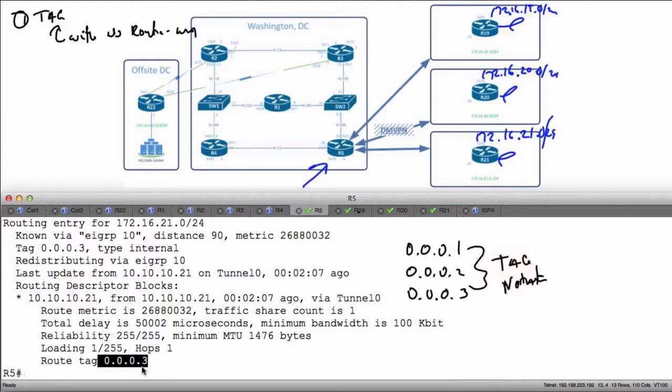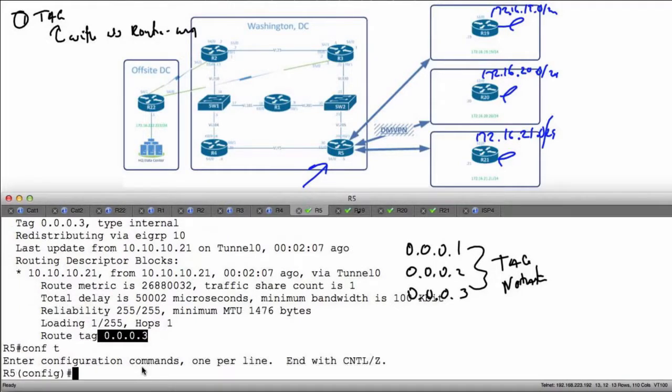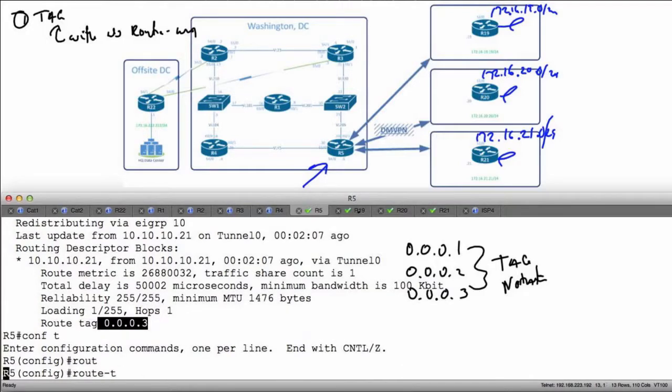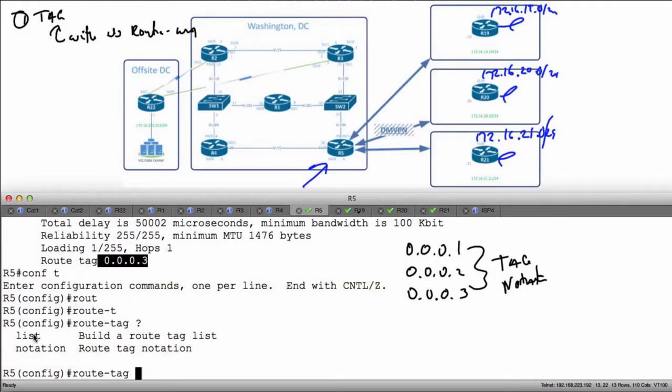I need to highlight another tool, but I'm trying to decide whether or not I need to do that in another video. Because what we have, not only do I have the ability to say route-tag and specify the notation type that I want to use, I can also use a route tag list.